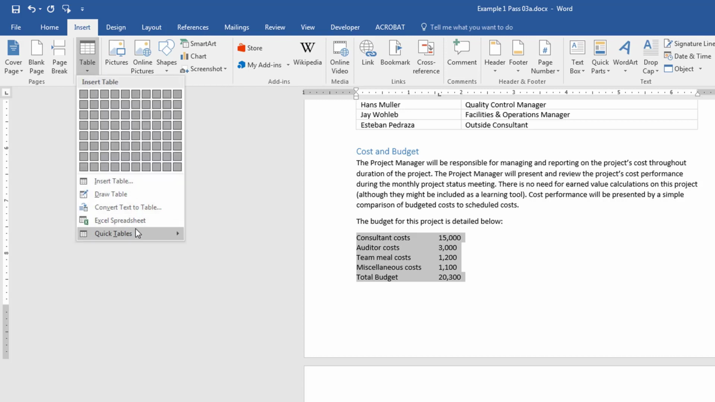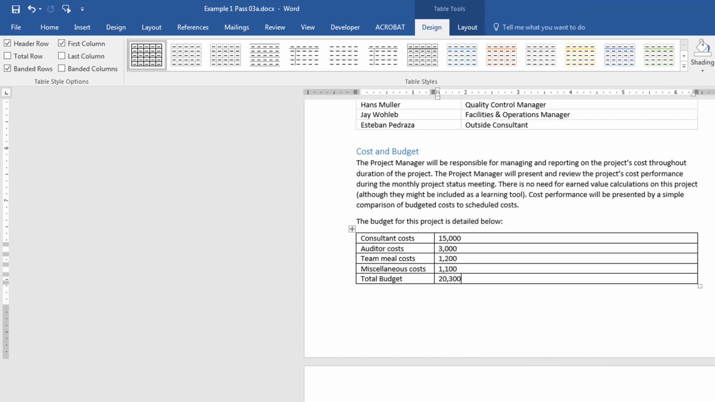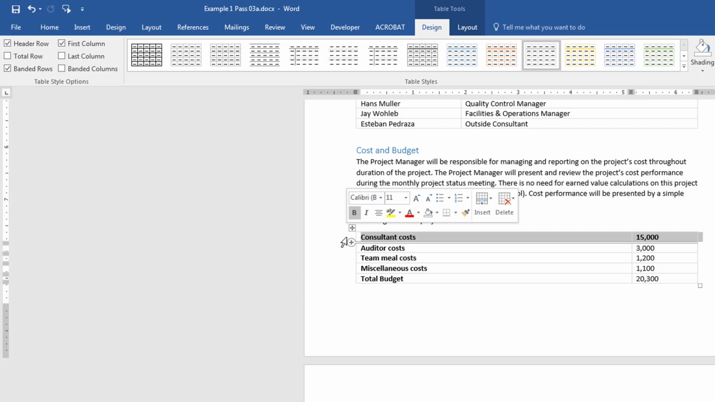Insert, table, convert text to table, 2 columns, that's right. Separated by tabs, that's right. Click OK. Very nice. I'm going to make the numbers a little smaller. A couple of extra things we need here. First of all, we need to get our style right, like that. That looks really nice.